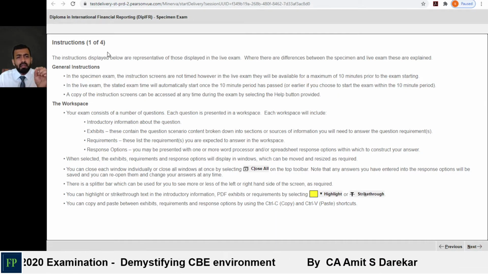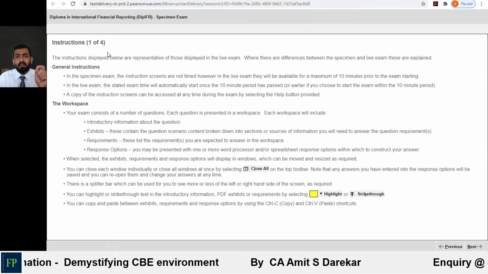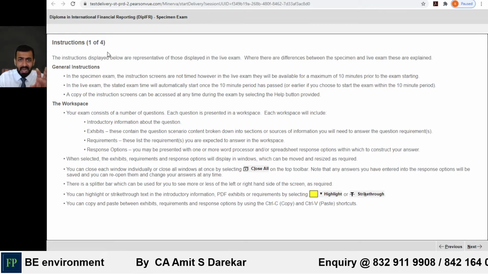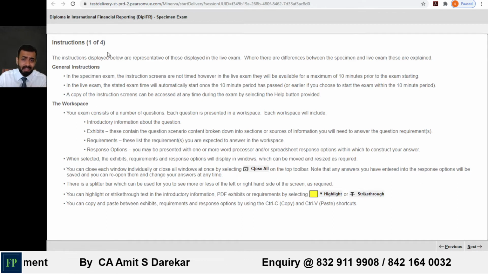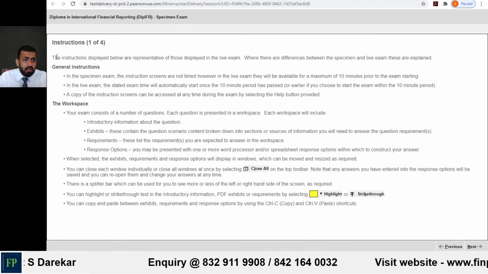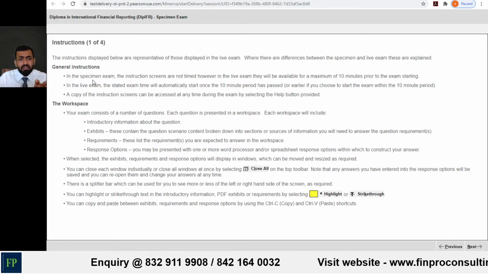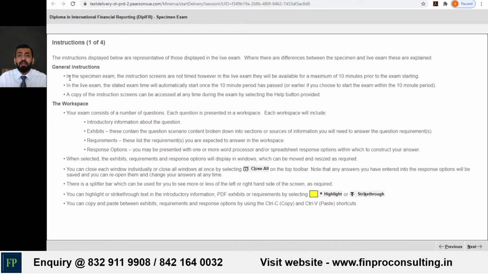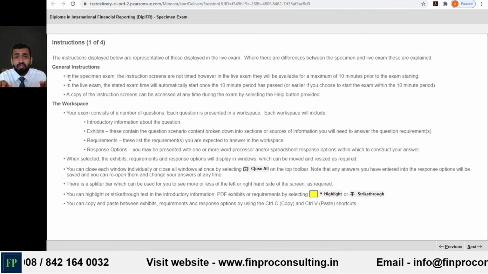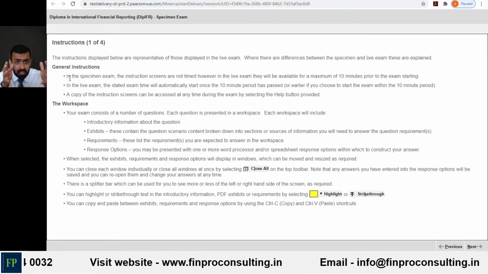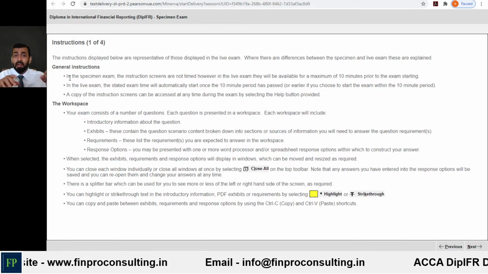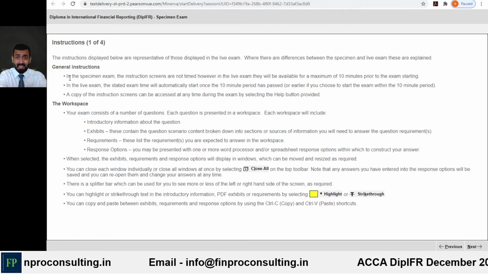These instructions will be there in the live examination session as well. Here, if you see the general instructions, they have said the specimen examination is not timed. The time in which you are going to read these instructions will not be timed in this specimen examination.